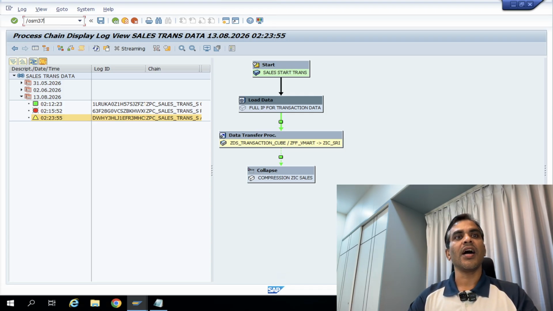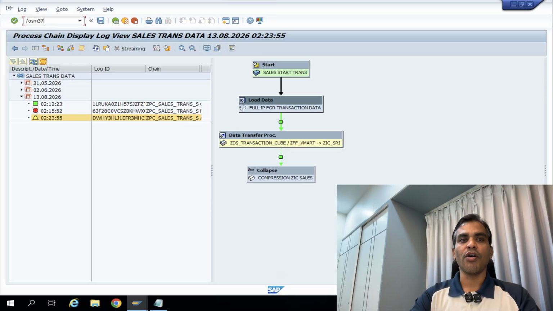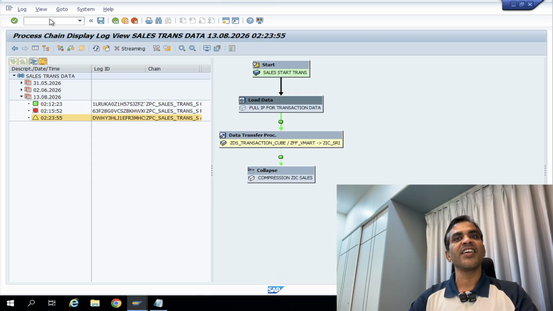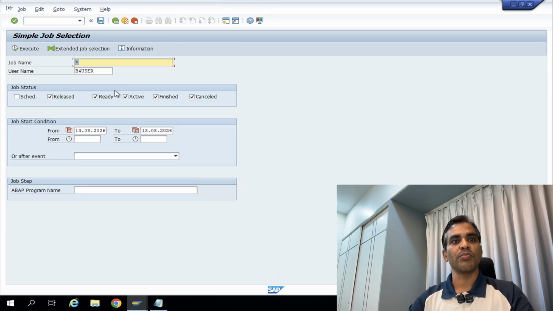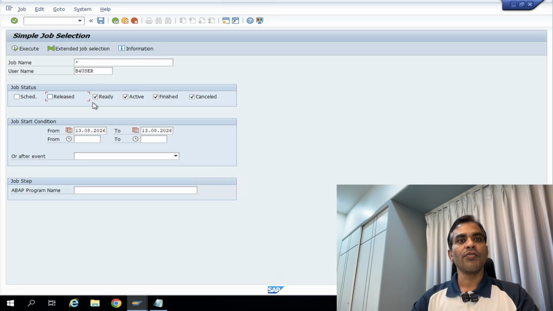SM37 is the T code through which we can monitor the job, or we can troubleshoot the job. If in case of any failure, or to know the status of the job, you can check over here. So let's see the options. The first option is job name. If you remember the job name, you can give it, and by default the user is your username. If it is some other user, you can put a star or give the other user.